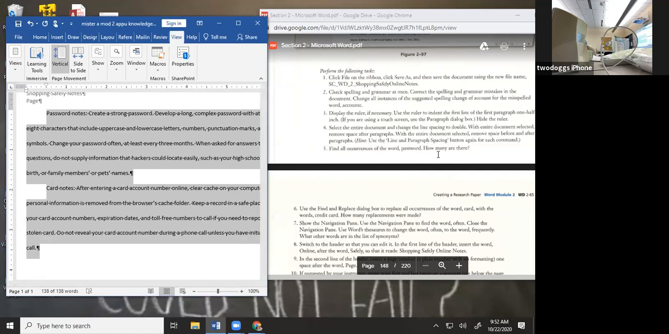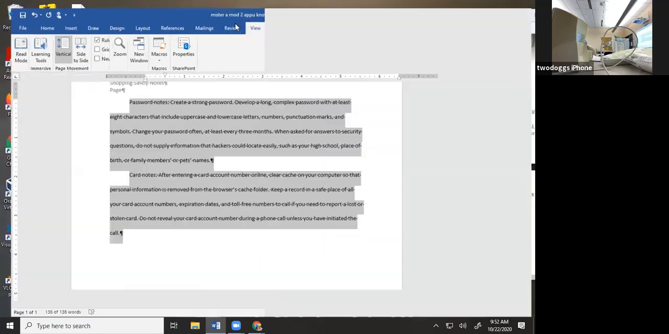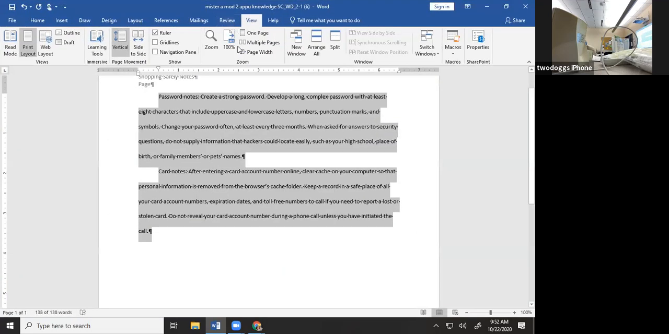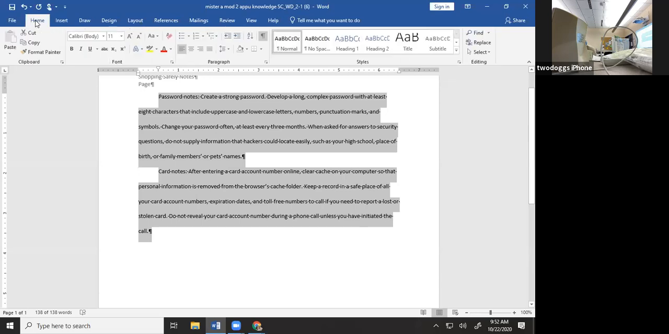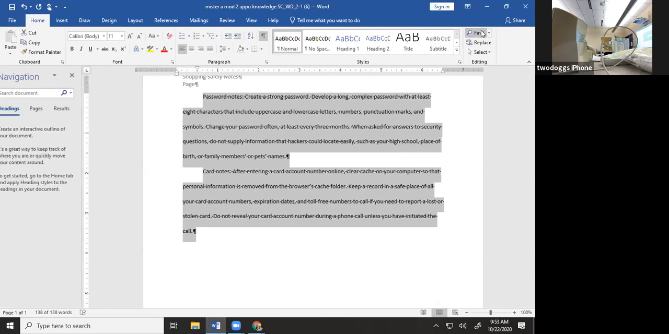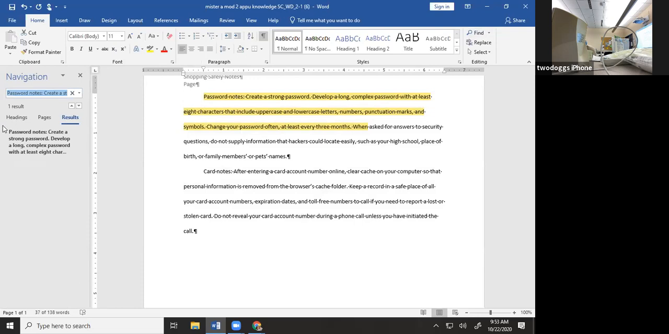And now I'm on number 5. Find, now I need to find, there's a button called Find somewhere. I forget where it's at. It's not under Review. I think it's under Home. Yes, it is. So if you go to the Home button, if you go way to the right, it says Find. If I click on Find, it actually opens up the navigation pane.